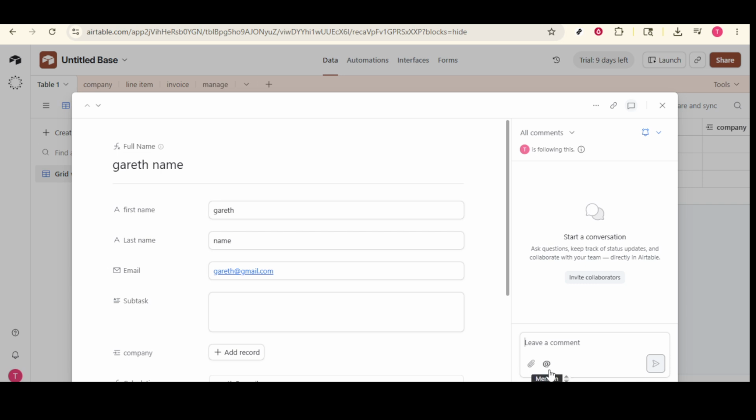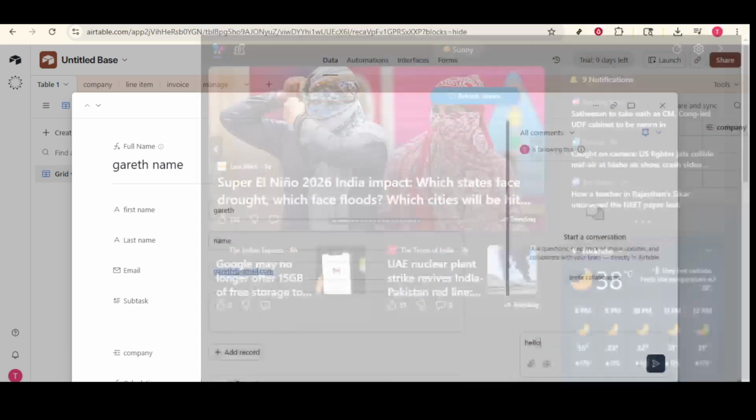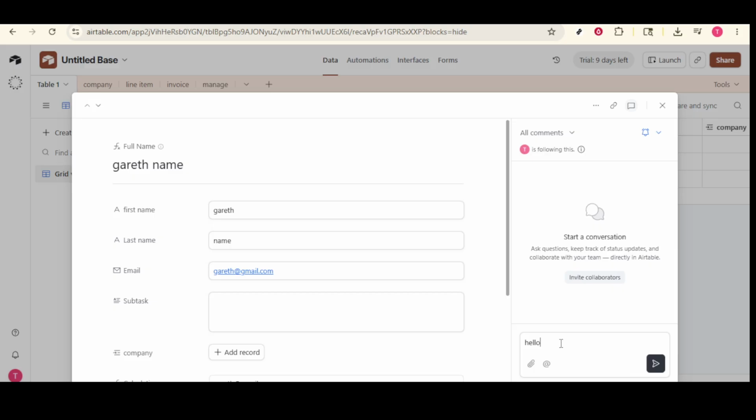Once you've located the Comments section, it's time to type your message. Be clear and concise in your communication to ensure your message is easily understood by anyone else working within the base. This is also the ideal place to ask questions or provide explanations, creating a smooth line of communication among team members. As you type, consider adding any relevant context that could help others understand your perspective or the reasoning behind your comment. When you're satisfied with your message, the next step is to send it.